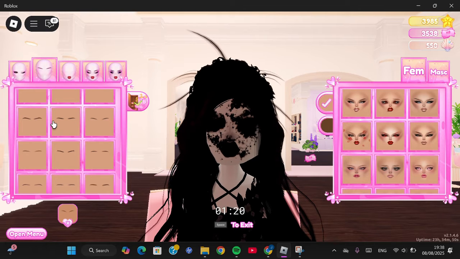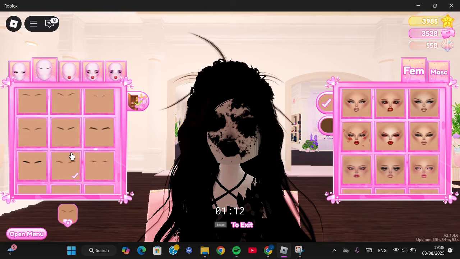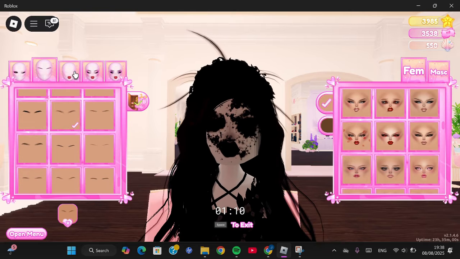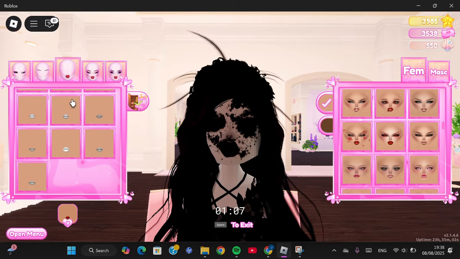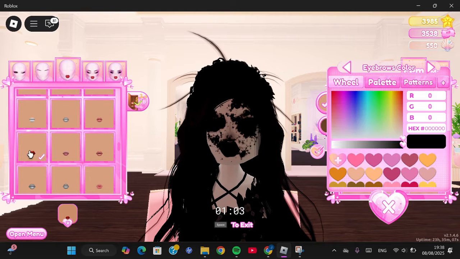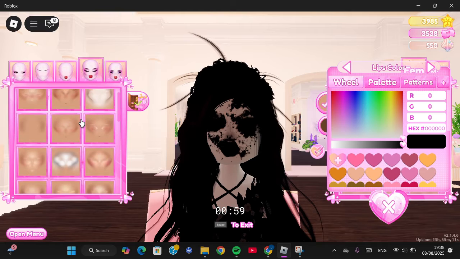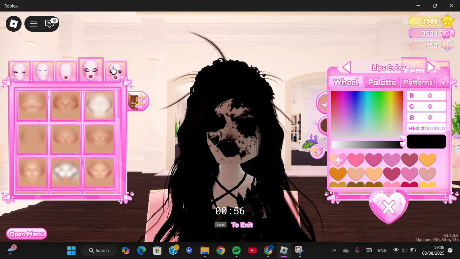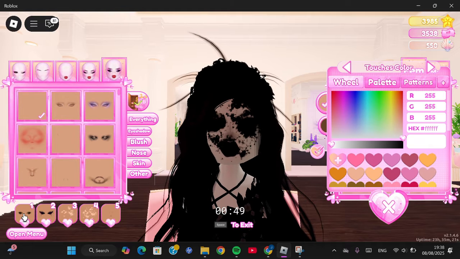And then you're going to put on this eyebrow. Okay, you can put on this eyebrows. And then for the lips, you're going to put on this lips, and then you're going to color it black. And then for the contour, just skip it. And the last one, you can select this eyeshadow.